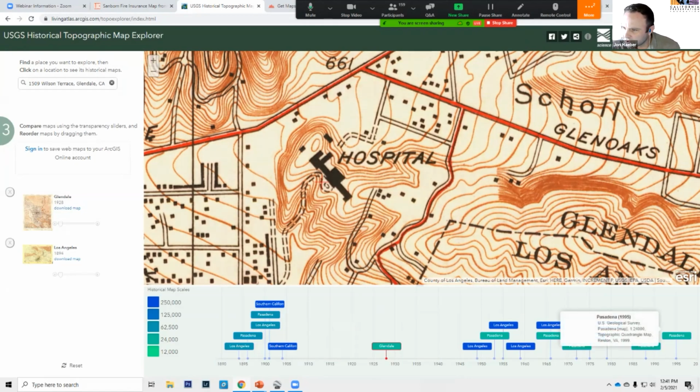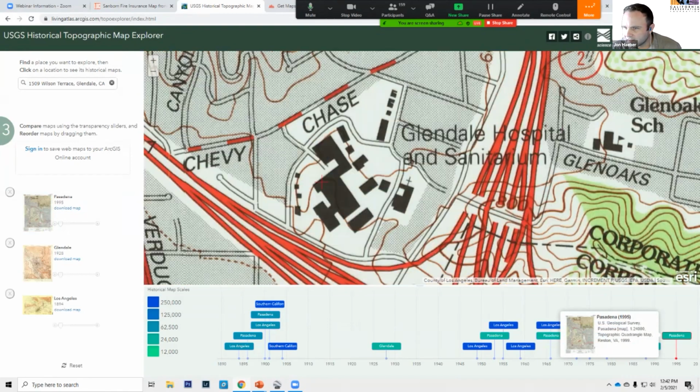And then of course you can go up to modern times. This is the Pasadena USGS topo from 1995. And you'll see that that site has significantly changed. The drive has moved. It looks like there's a marking for the sanitarium here. And there's a symbol for what looks like maybe a religious building of some type. So there's your USGS historical topographic map explorer.